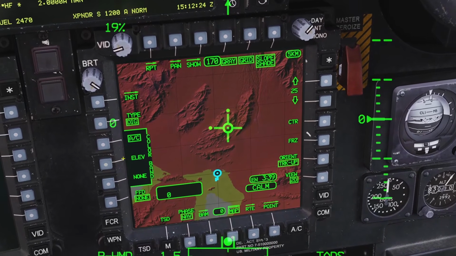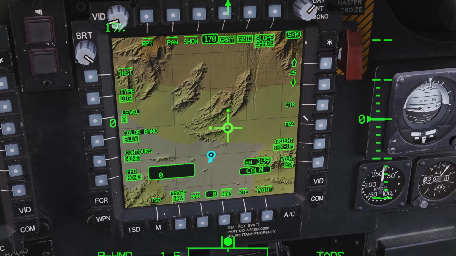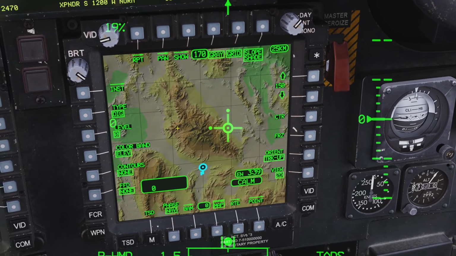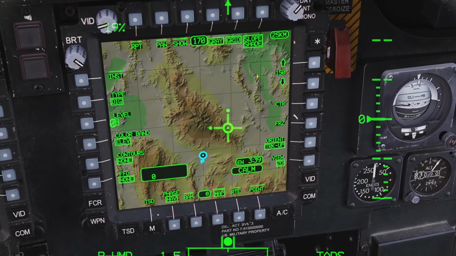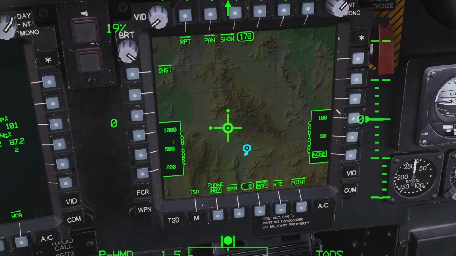And you can also set it to elevation based. So if you have the color band elevation based, then the more red something is, the higher altitude it is. If I zoom out, you can see the mountains here are going yellow and orange, and then the lower altitudes are green. And for these other settings here, like FFD and contours, these do not do anything.